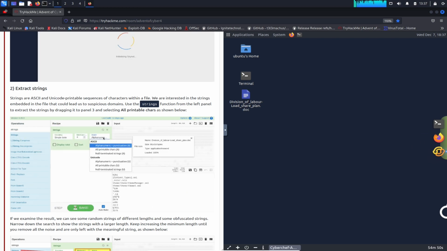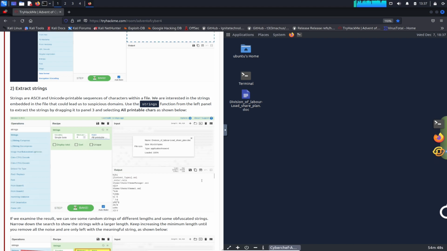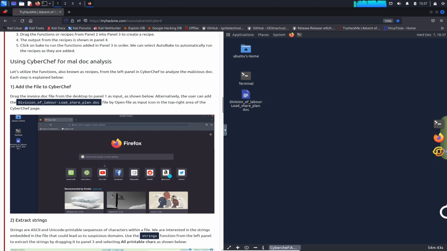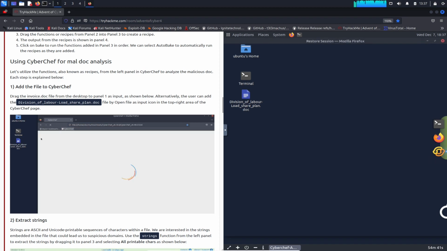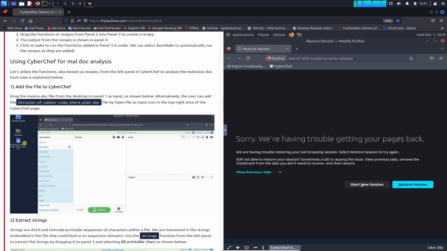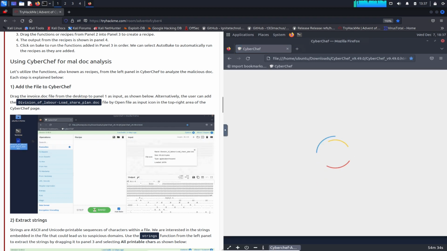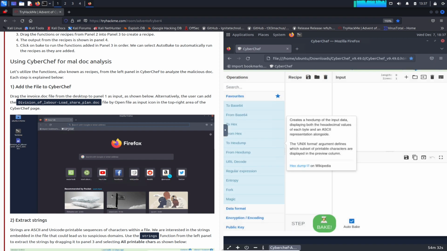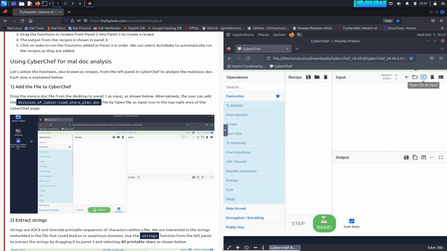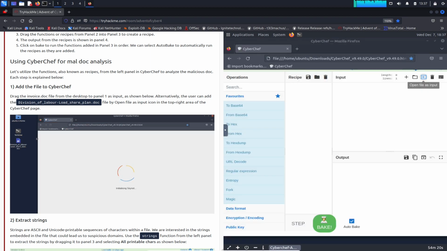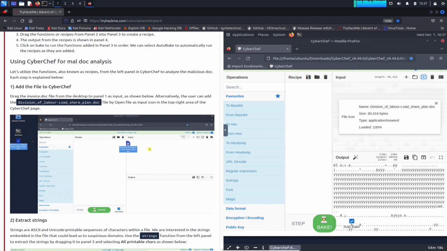So let's open up Firefox over here, and while that cooks, we'll continue. Number 1, we'll open up Firefox and then click on CyberChef. We can drag the file in like it's shown here, but since my monitor is a little small, I want to just upload. Hopefully it doesn't bomb out again. Let's go ahead and open up this file. And here we are.